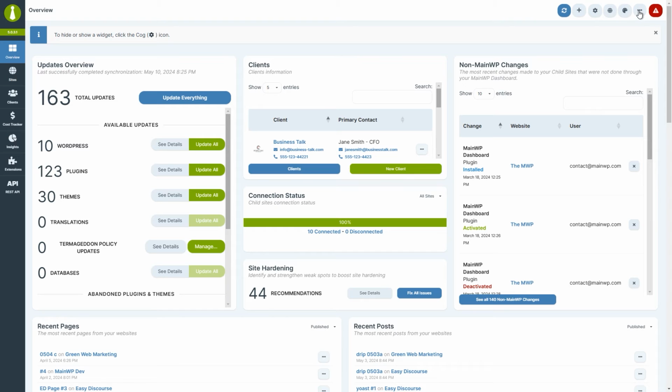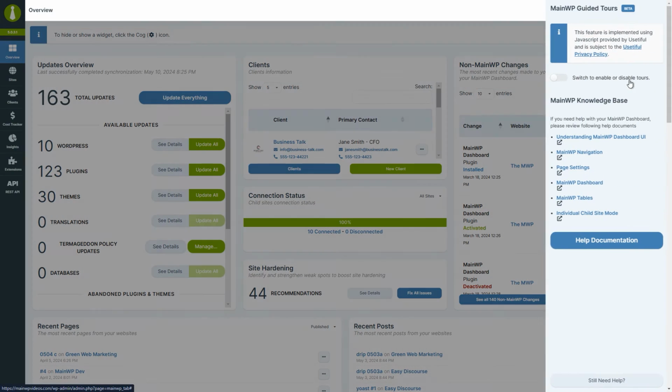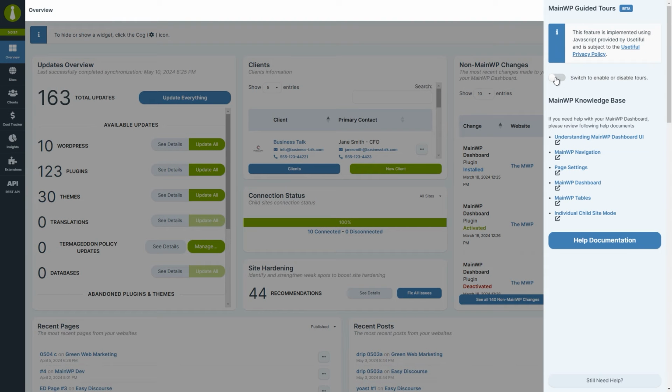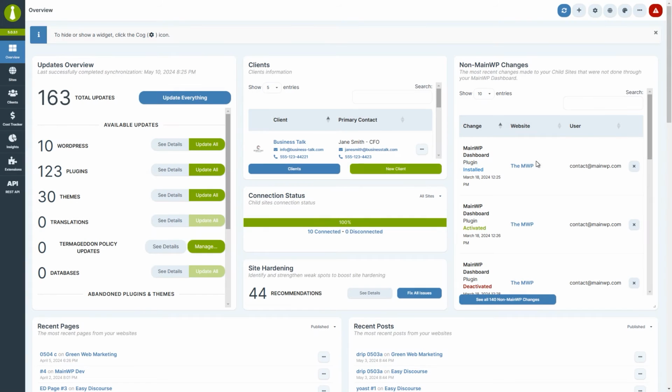The ellipsis menu offers a drop-down menu with access to useful dashboard pages such as settings and info, and it also has links to the WP admin of this WordPress site and a shortcut for logging out. Get Support opens a sidebar with a toggle for guided tours and a link to the help documentation. Handy links to our community website and to your mainwp.com account page are also here.